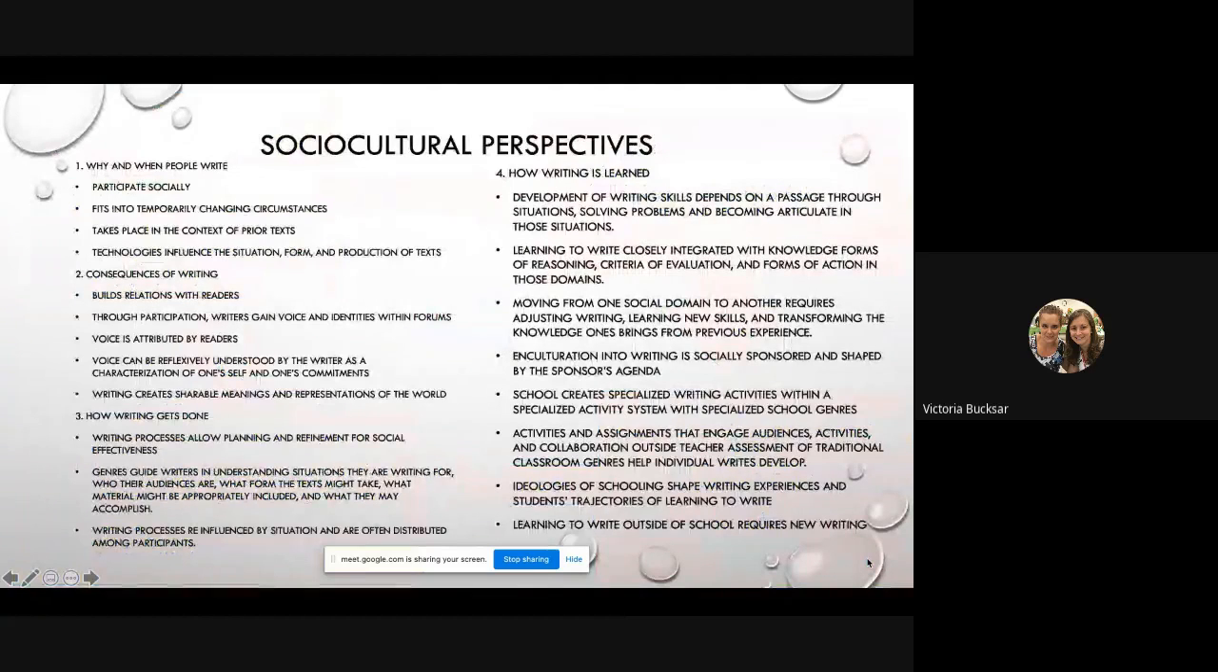When I looked at the sociocultural perspectives, I really felt a connection to the shared meanings. With socioculture, I felt like these are the reasons why students create writing pieces. They're going to share information, share meanings, share things that they know or that they've learned. And I liked how they represented it as showing representations of the world.